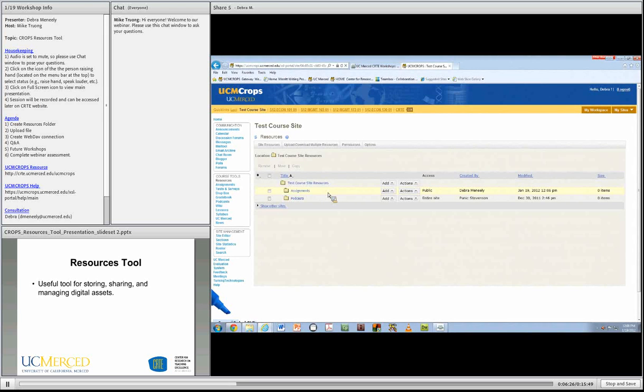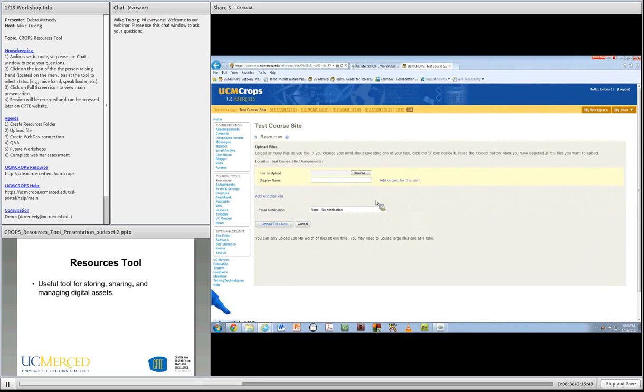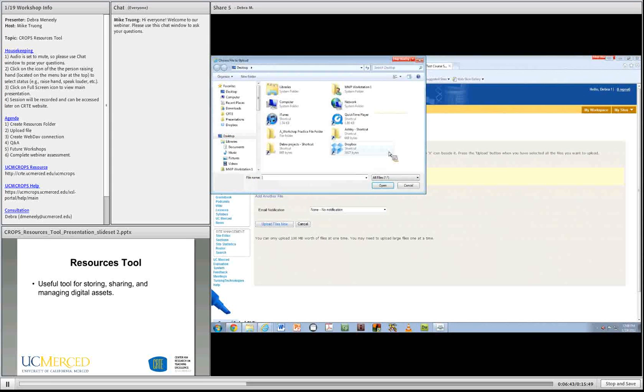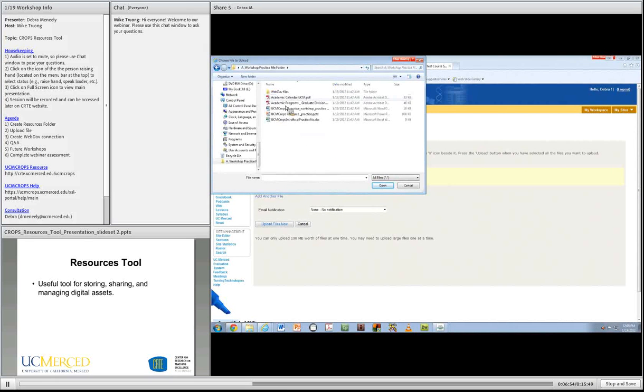So when we want to add some content to our folder, go to that folder and go to the Add pull-down menu, click on it, Upload Files. And then here on this page, you're going to go to Browse, and you're going to go to wherever your files are that you wanted to upload to your folder. And I'm just going to go ahead and pick one of these and click on Open.